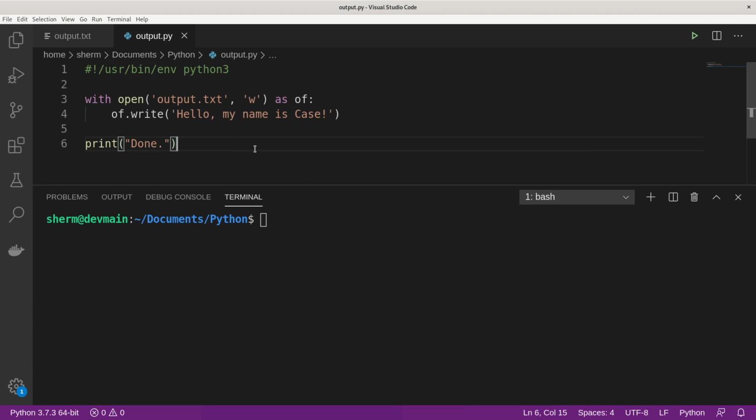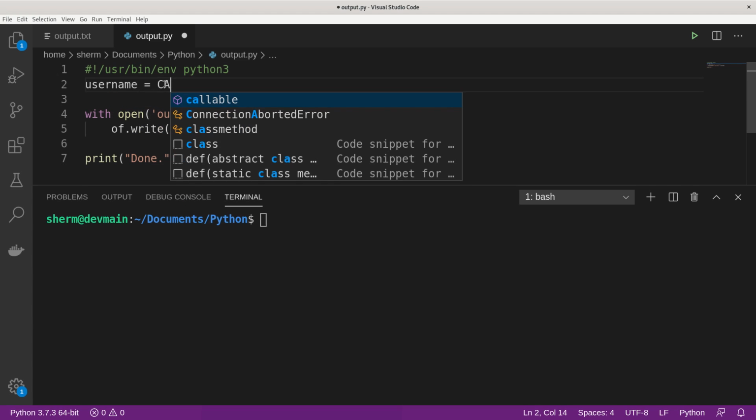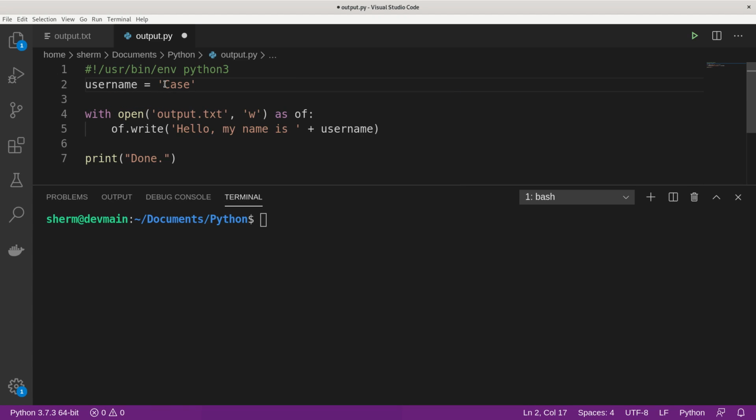So we can also do a variable substitution here for the name. Just keep that in mind. If you're doing some type of plain text document you'd like to send your output to, you can use variables with this statement. And say username equals Case. Save it, then we can run it again so that we know it worked.